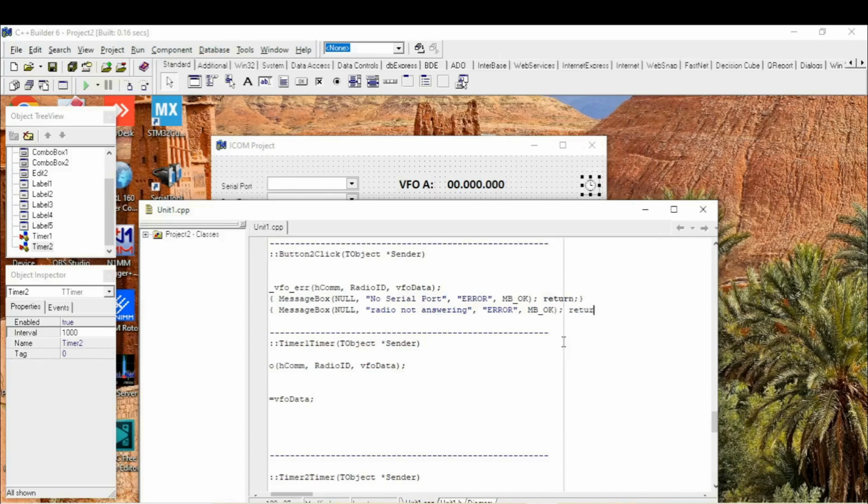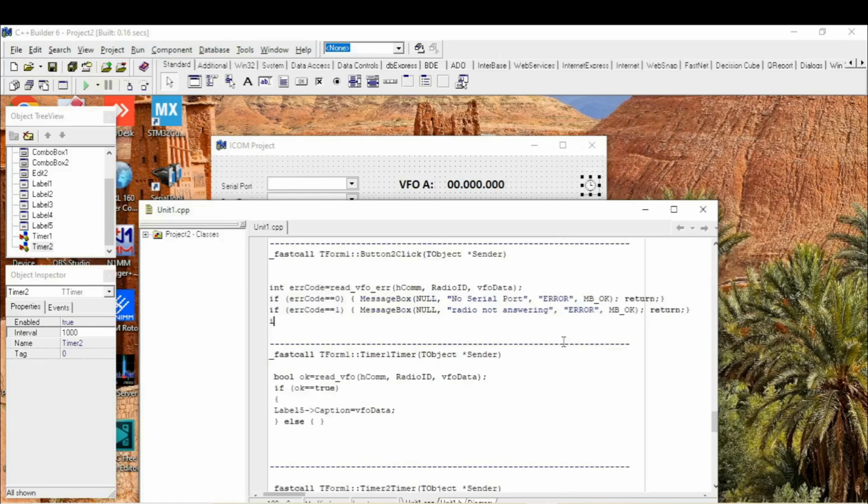If error code is equal to 2, message box null, wrong response from the radio, error, mb ok, semicolon, return, semicolon.